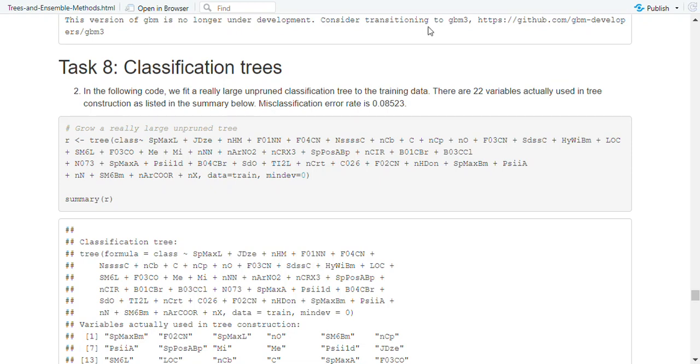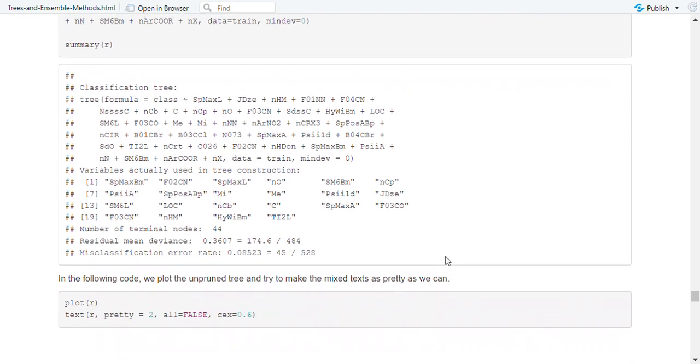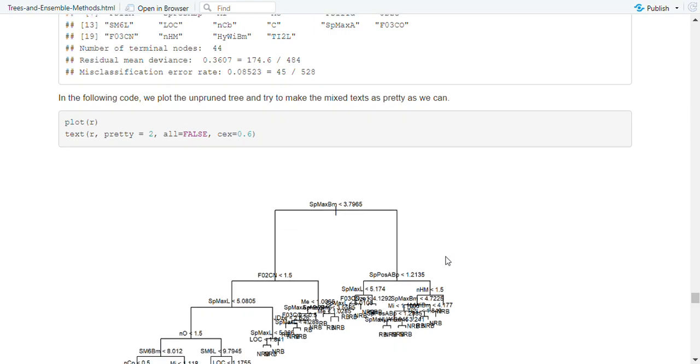In this lab, we will continue with building classification trees for the biodegradable data and performing the data analysis. In the following code, we fitted a really large unpruned classification tree to the training data. We found there were 22 variables actually used in tree construction, as it was listed, and the misclassification rate was 0.08523.